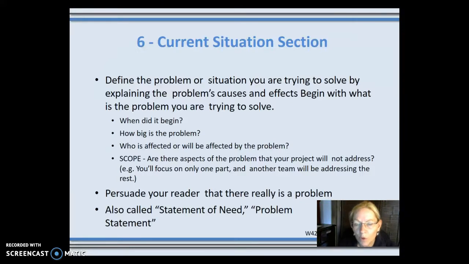Begin with the problem you're trying to solve. How did it begin? How big is the problem? Who's affected, or possibly who's going to be affected if you're looking forward? This is a good place for you to talk about the scope of your project. There may be certain particular aspects of your project that you're not going to be addressing. Perhaps another team is going to address it, or perhaps it's just not something you can measure during this period of time that's a semester. This is where you're going to address that and say, I'm not going to take a look at this.